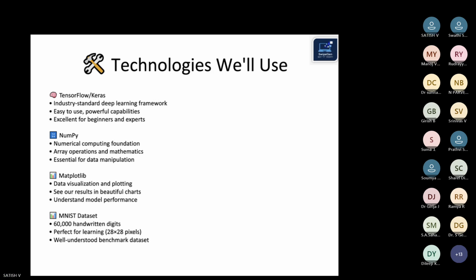Sir, what is the difference between encoder, decoder, and generator and discriminator?